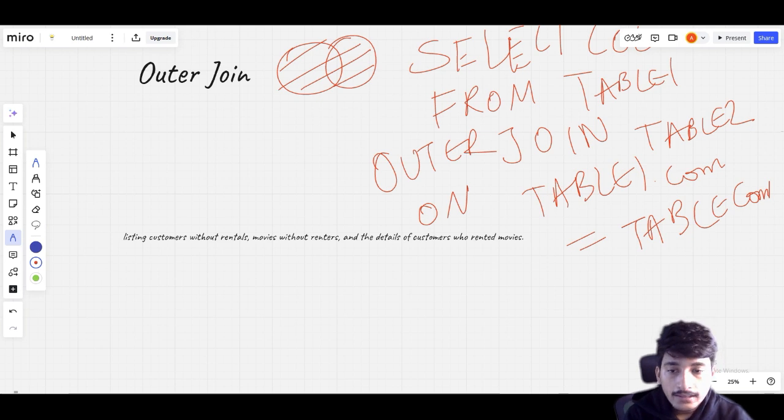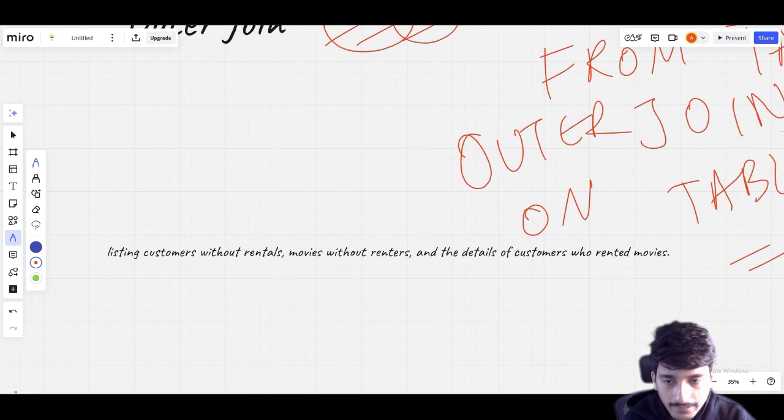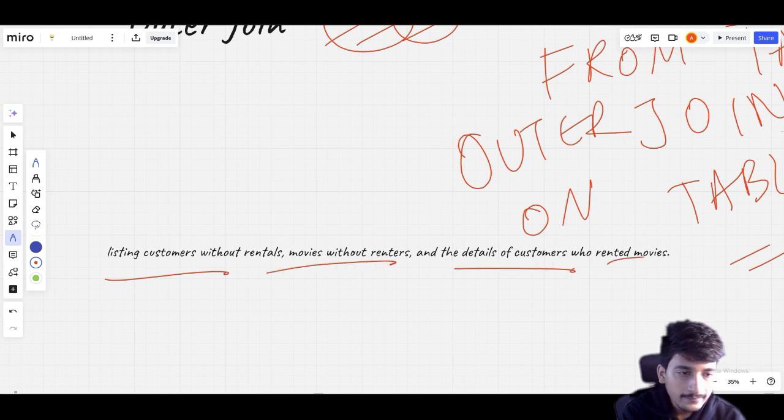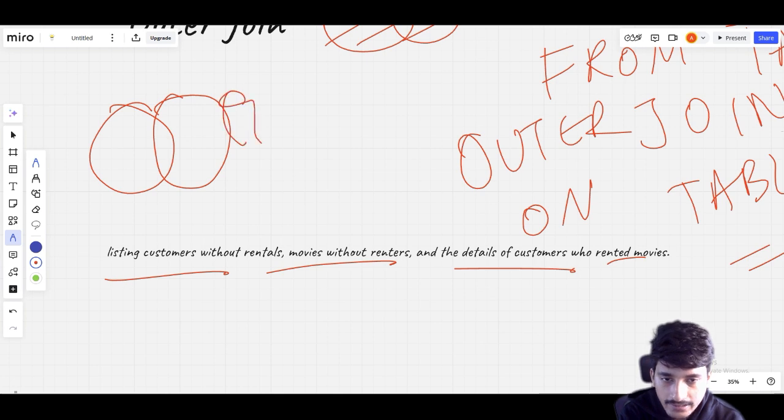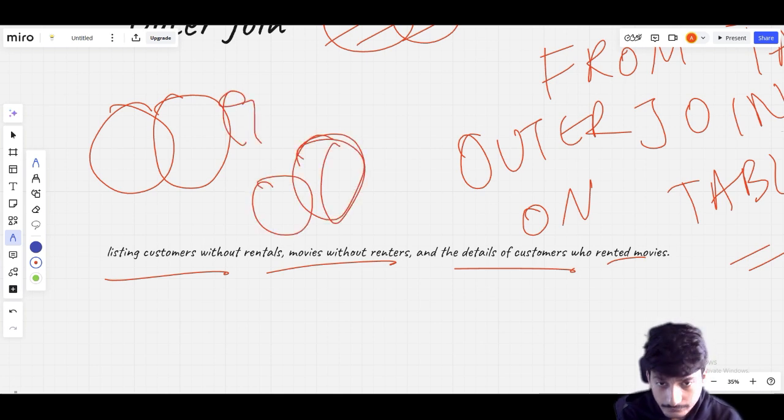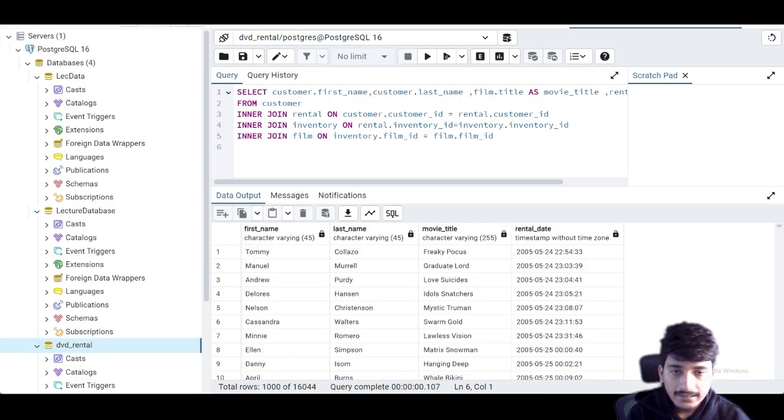Let's see one of the questions. List customers without rental movies, without renters, and the details of customers who rented movies. What it's trying to say is that you make an outer join statement on all those tables and display it. To use the outer join statement we need to get a union of all the rental movies, all the customer names, film names. So we just need to change the inner join statement to an outer join statement. Here in this query we just need to change it to outer join. A better way is to rewrite the whole thing, because it will give you practice. So outer join on all the remaining tables.